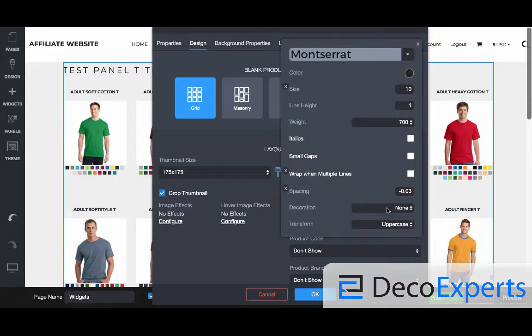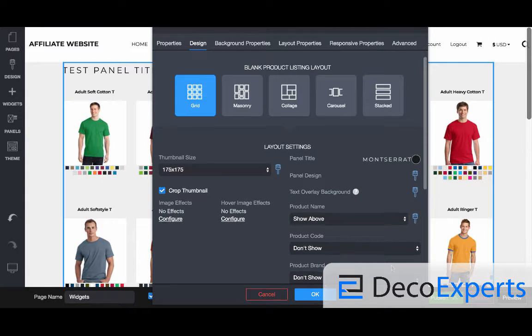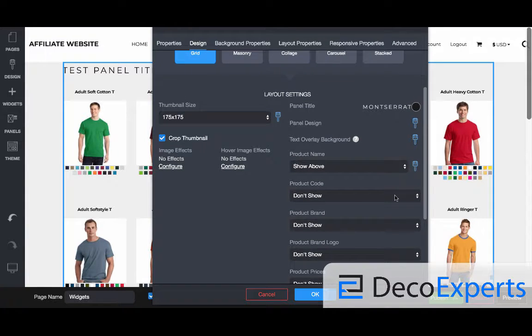Just like we can with all of these, we can add a decoration, whether it's an underline, overline, line through, and then again a transformation. Everything is uppercase at this point. We can capitalize, lowercase, or just click none, and you can see it changes some of those aspects. Product code.